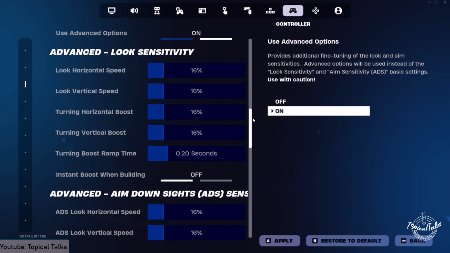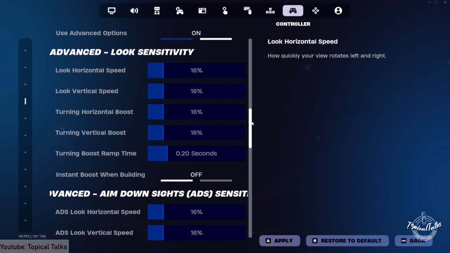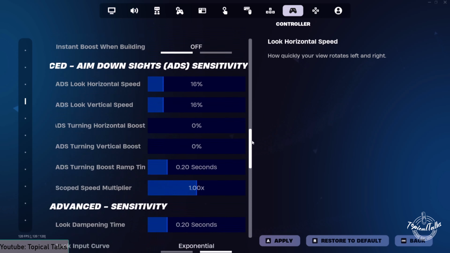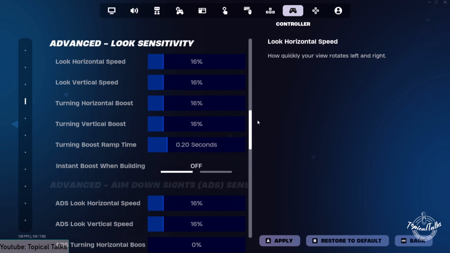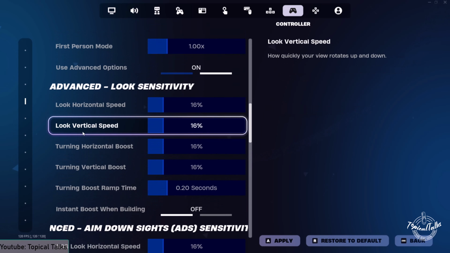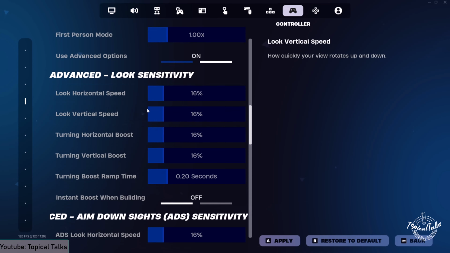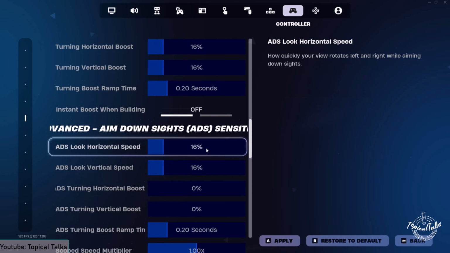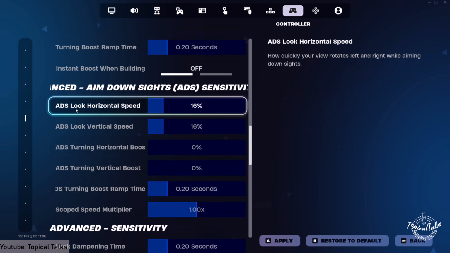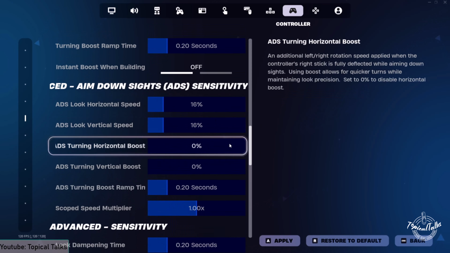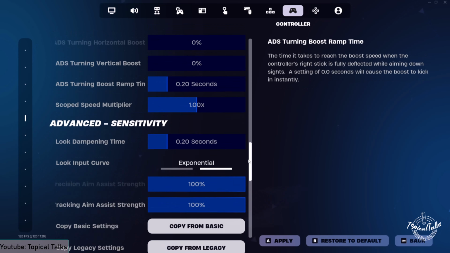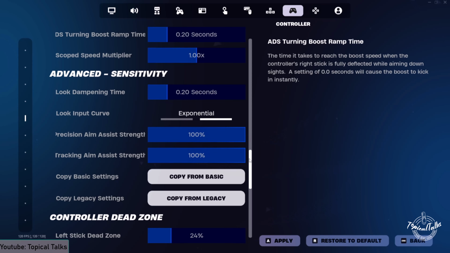In the advanced options of your controller sensitivity, you can change every sensitivity aspect of your controller by changing their representative settings. So horizontal and vertical look can be changed through here. The boost can be changed from here. The horizontal look speed and vertical look speed can be changed through here. ADS boosting can be changed through here, and all other settings that are essential for your controller sensitivity.